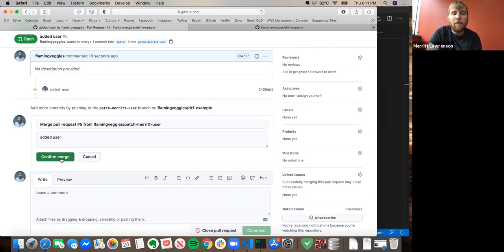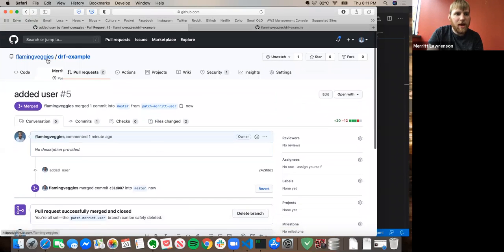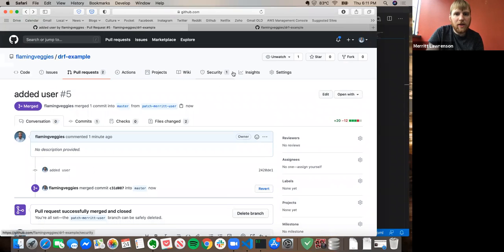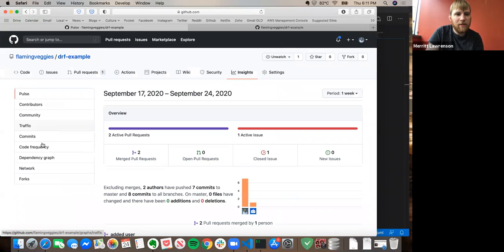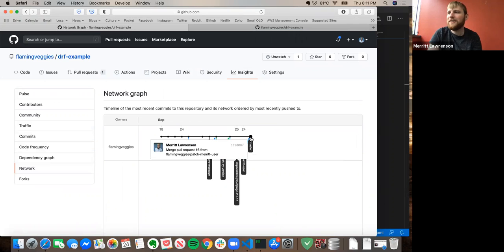And when I hit confirm merge, that's when the actual git merge patch-merit-user happens. That's when that actual merge happens. Instead of us typing it in, GitHub is going to type it in for us. So that happened. Everything is up to date. Once again, we can go over to the insights and look at the network and we can see how, for a third time, everything is all nice and merged back in.